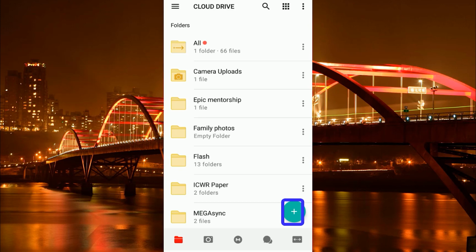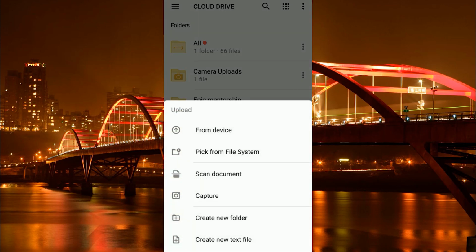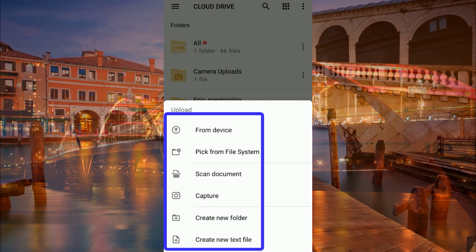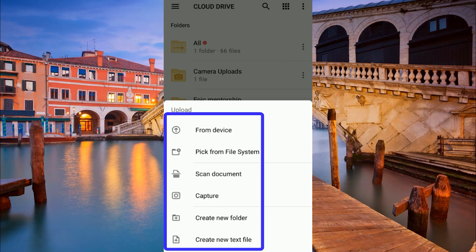And over to this plus icon, once you click on the plus icon, it's the same thing. You can bring in folders from the device. From this phone, you can bring in folders, you can upload folders, you can pick from a file system, you can scan documents easily using this feature. You can capture maybe with a photo, you can create a new folder, you can create a new text file. This is very easily done with Mega.